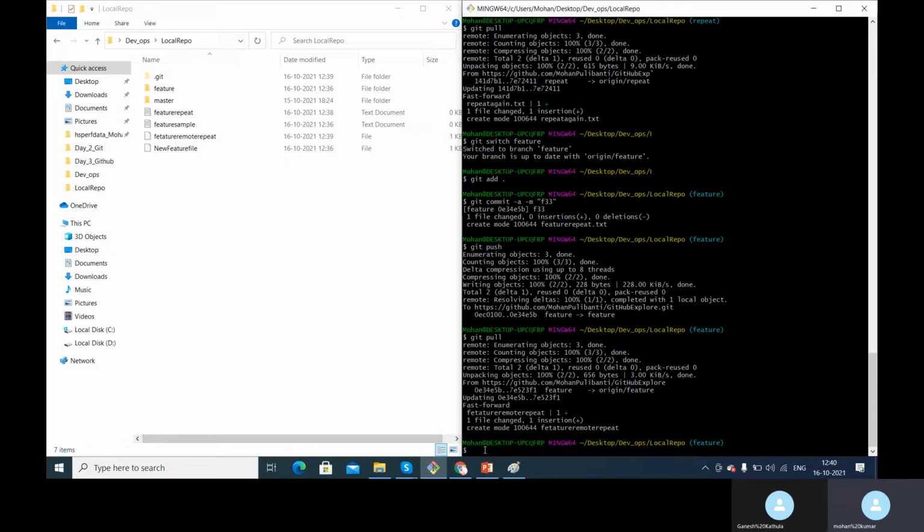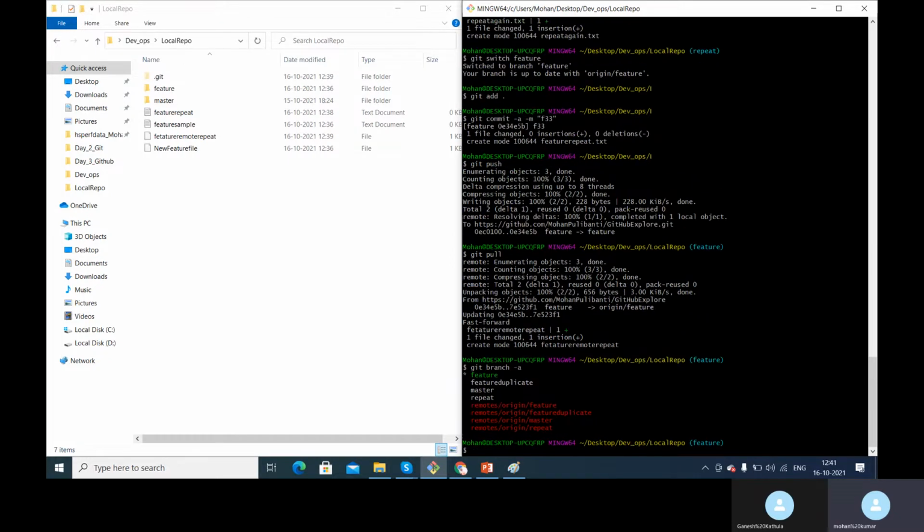There is a command called git branch --delete --remotes. Let's say I want to delete a branch with the name, but before that let me check what branches are all there. git branch -a gives us all the local branches and the remote branches. Now we are trying to delete a branch with a particular name on the remote repository.